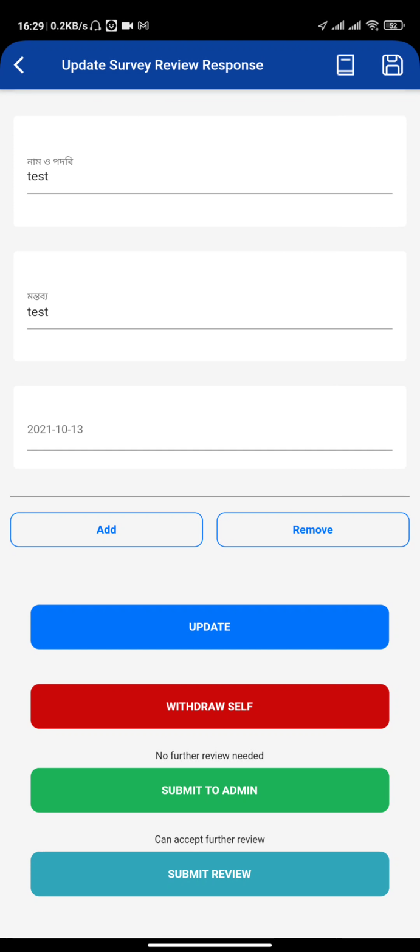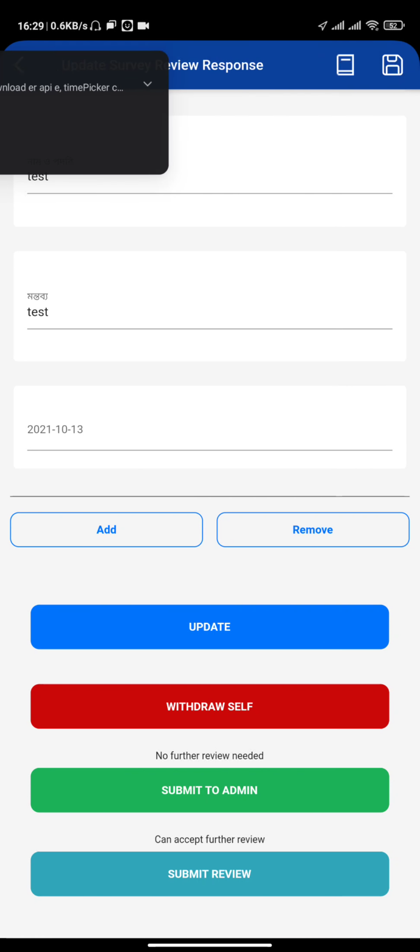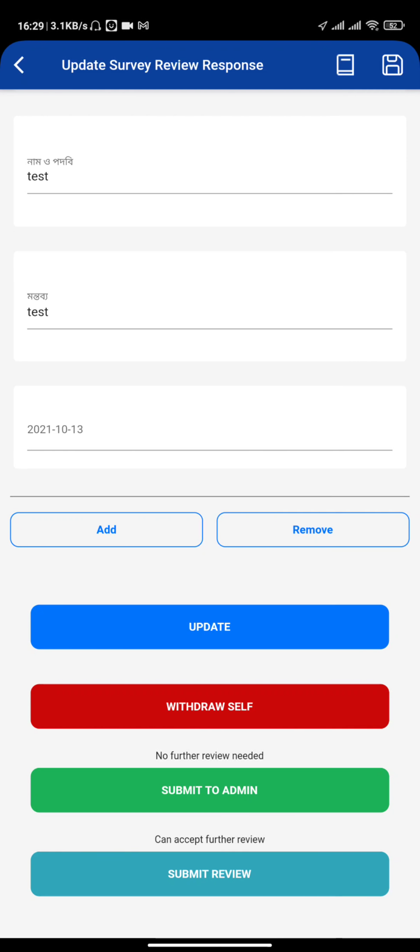First one is I can withdraw myself from the review process. That means if I click on the withdraw self button, I will simply be removed from the review of this response, so it will not affect anything. It will just make sure that other reviewers can review this item.